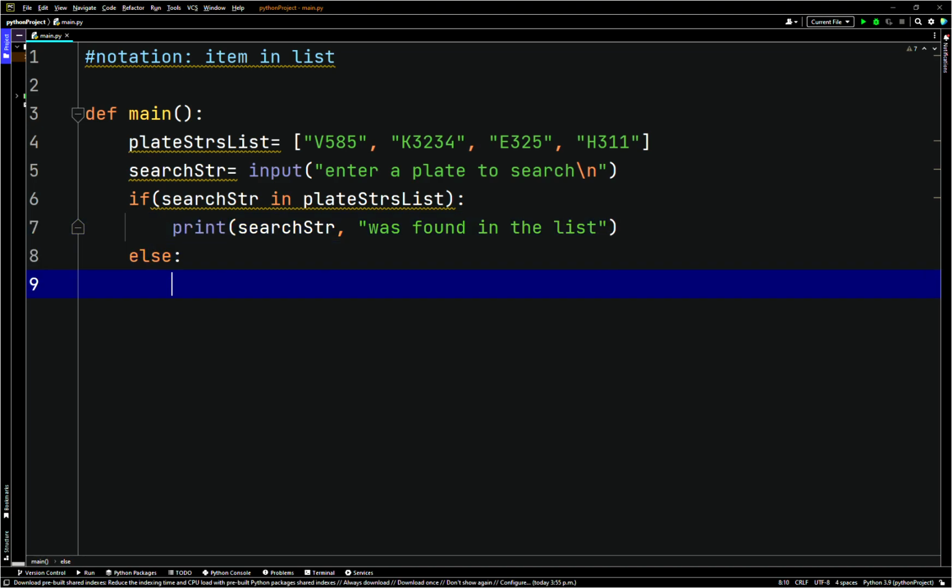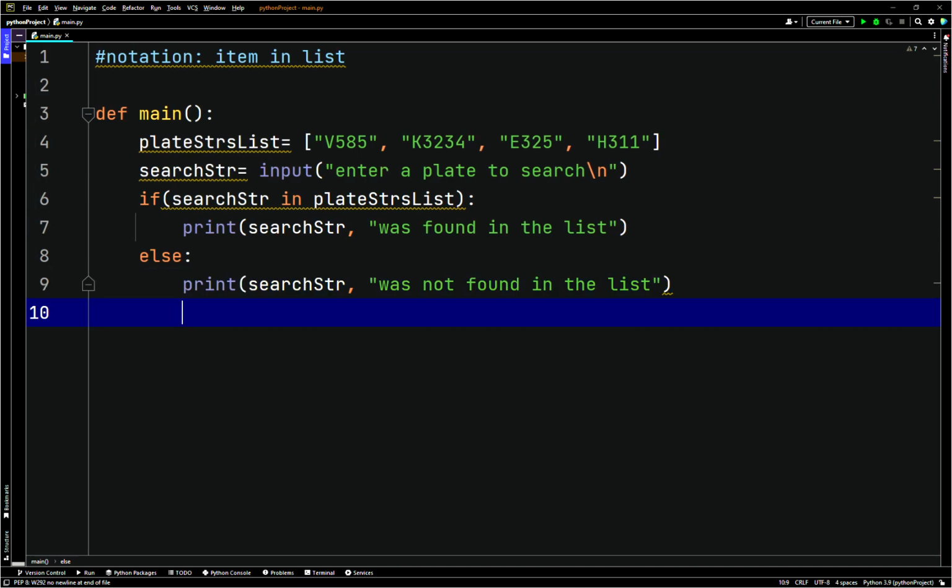We can have an else, we can print search string was not found in the list. After all that, we can just call main.